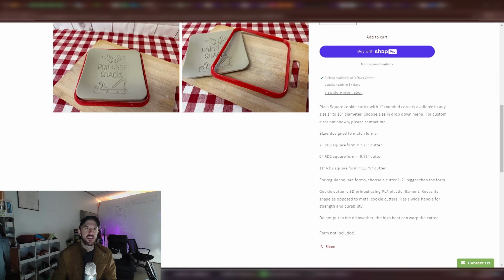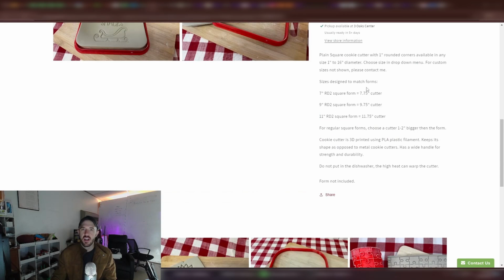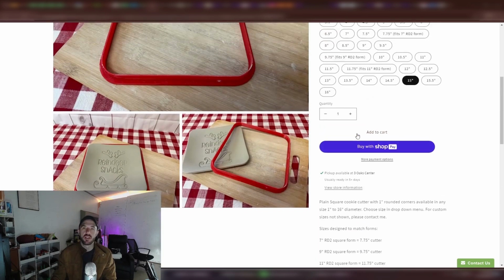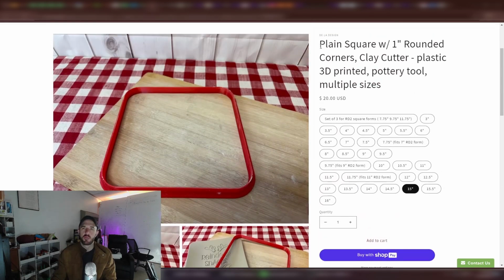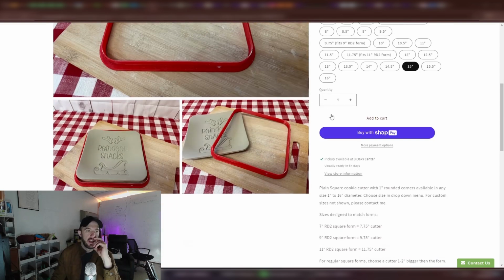Let's see here. This shop. Description is fine. It could have more SEO inside of it. And then plain square rounded corner cutters. I would get rid of much of this. You don't need plastic 3D printed pottery tool. That's description stuff. In the title, say cookie cutter, clay cutter, earring cutter, something cutter. As many titles as you possibly can of this thing, so people can Google it and find it more readily.